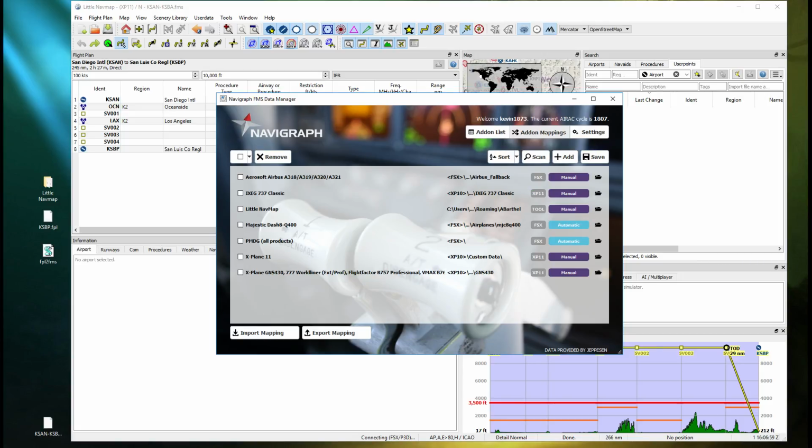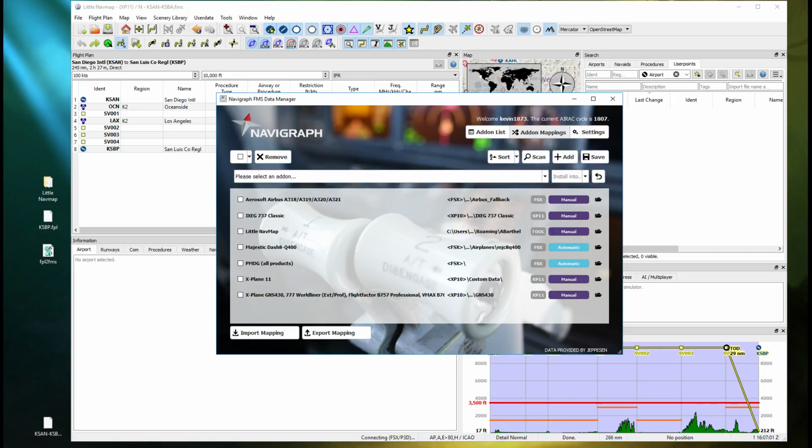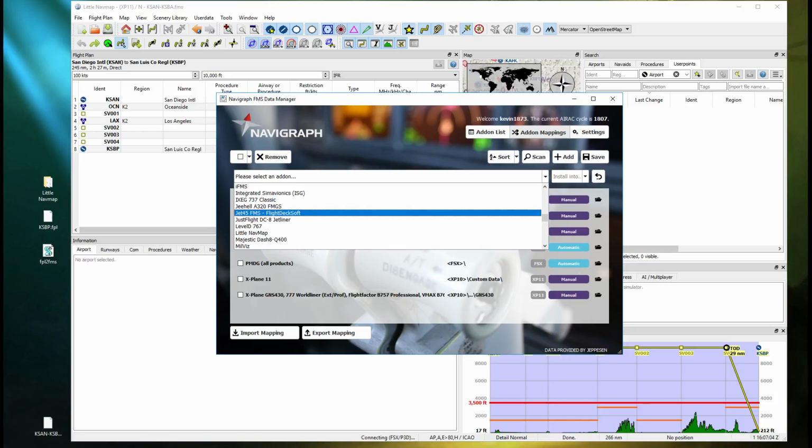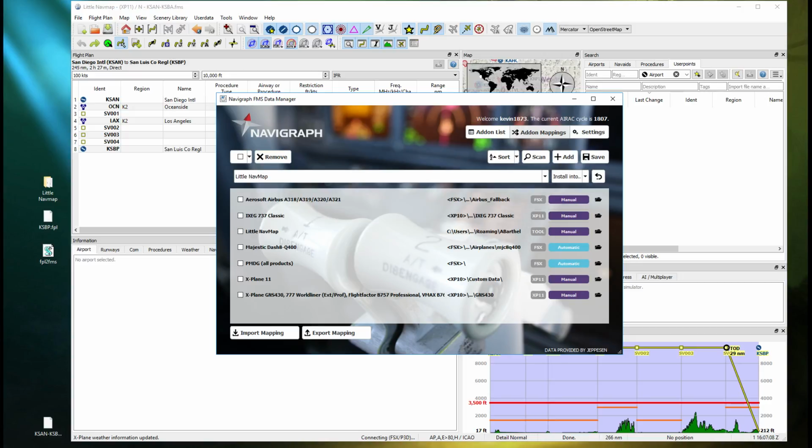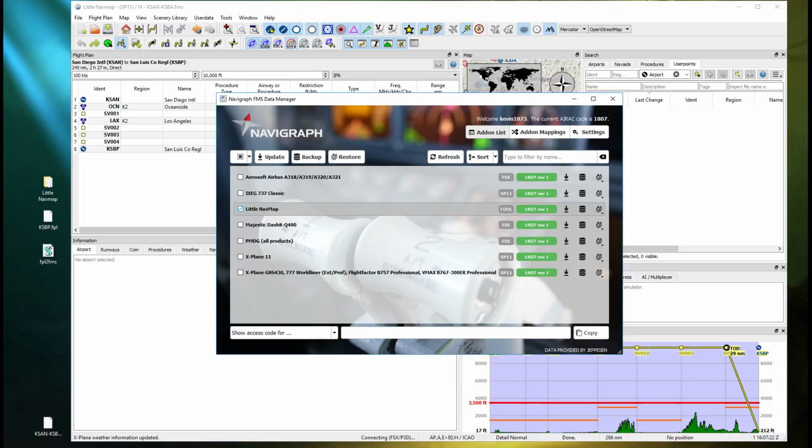All you have to do is go to your add-on mappings. You can go to Add, scroll down until you find LittleNavMap. You can select Install Into, select Default Folder, and once you do, it'll pop it in there automatically. Select Save. Go back to your add-ons list. You can select it and update the AIRAC. It does come with 1801 revision 1, but of course that was 6 AIRACs ago.